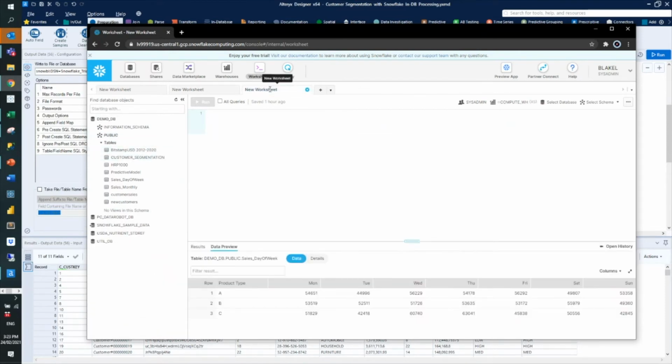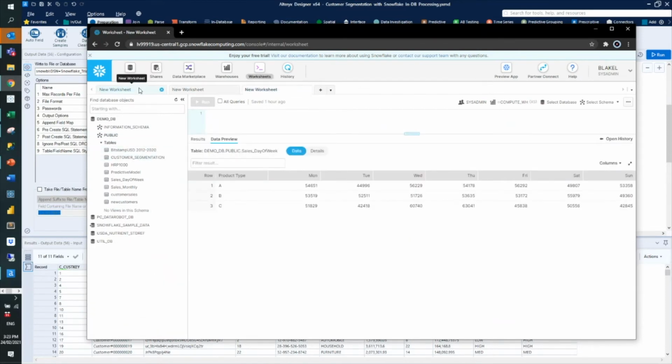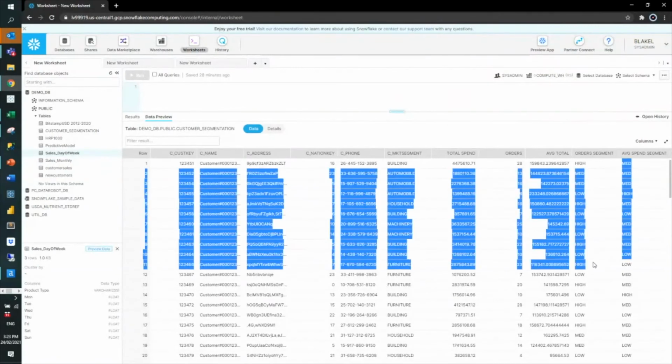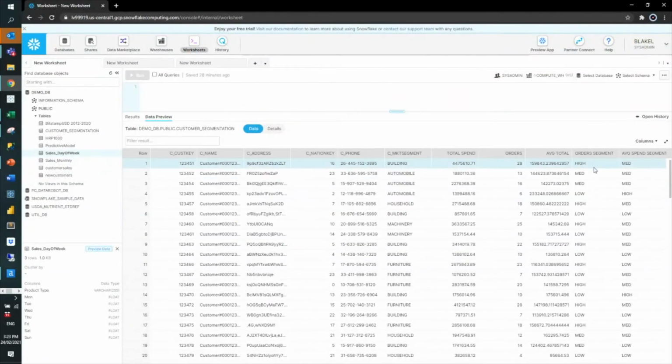So I can see my cleansed data, where I've performed my segmentation of my customer base by orders or average spend. I've added these additional features very, very quickly using Alteryx and then writing them back into Snowflake.